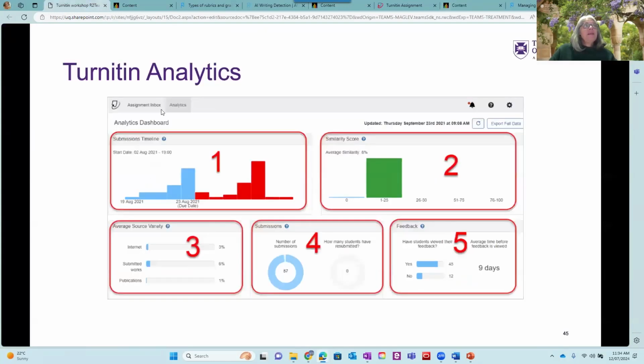So area number one just shows you when they submitted. Area number two shows you the proportion of text matching. Three is the type of source that was most used to match. Four is the number of submissions and resubmissions.